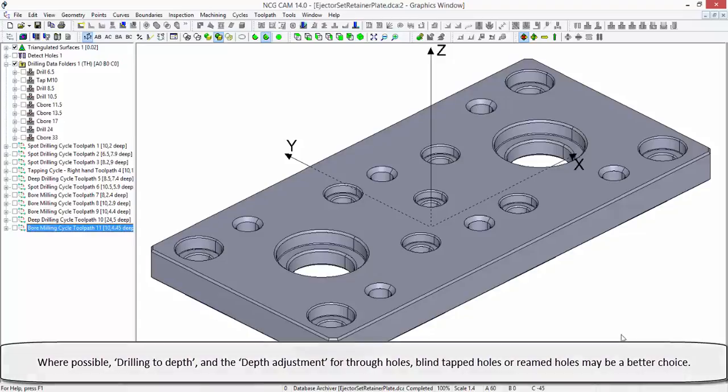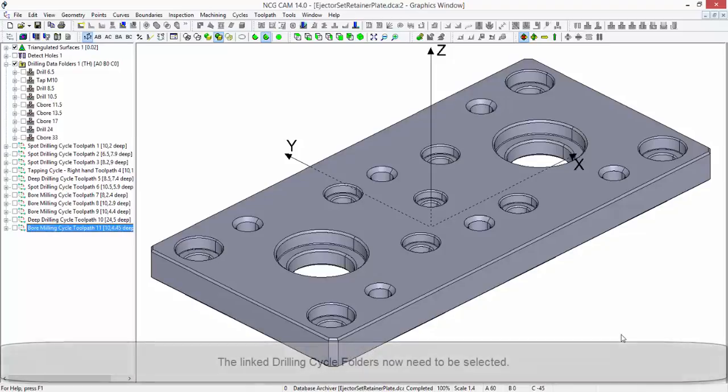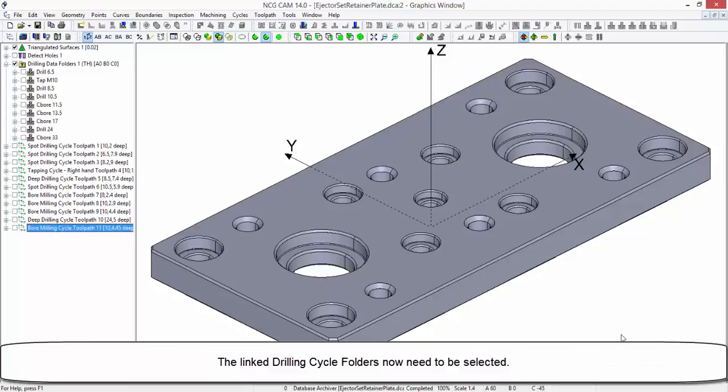The macro can be created for any stage in the production, from the basic passes or linked toolpath through to a finished tape file or tool sheet. In this example, I am using the linked toolpaths. This will give me flexibility to create any additional cycles that I may need to include in the final tape file. The linked drilling cycle folders now need to be selected.